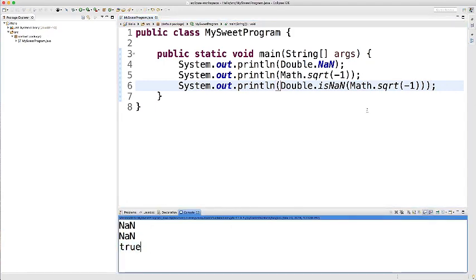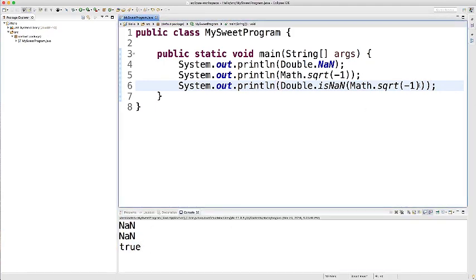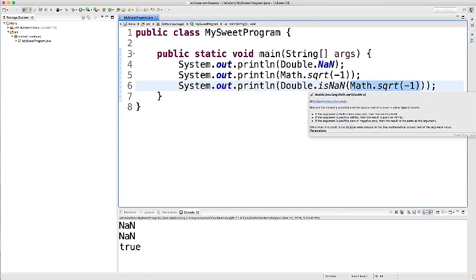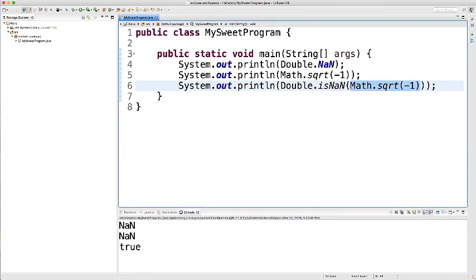The way this is set up is pretty interesting, just so you guys can see how things get evaluated. This Math.sqrt gets evaluated first, and then whatever the result is, the return value of that gets passed to this Double.isNaN, which is right here. And then the answer of that is passed to the println. So Math.sqrt of -1 gives us NaN. NaN is passed into isNaN, and it's evaluated to true. And then true is passed into the println.